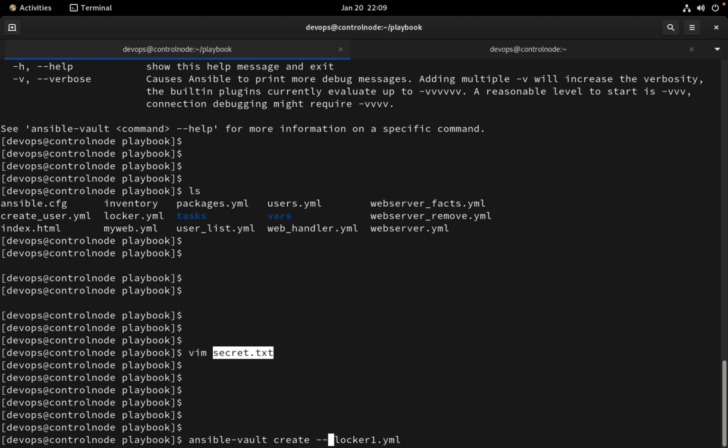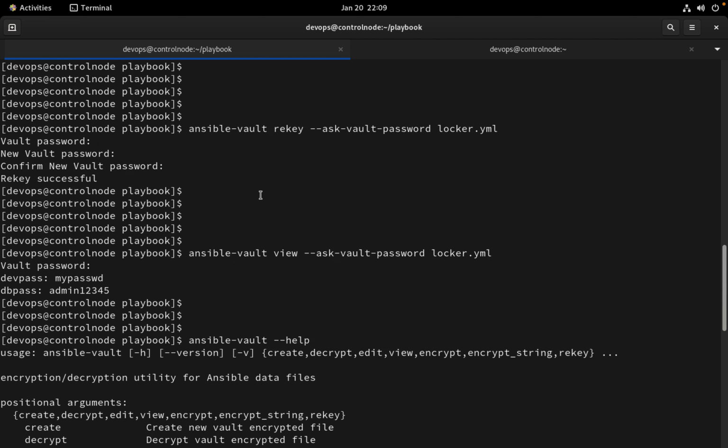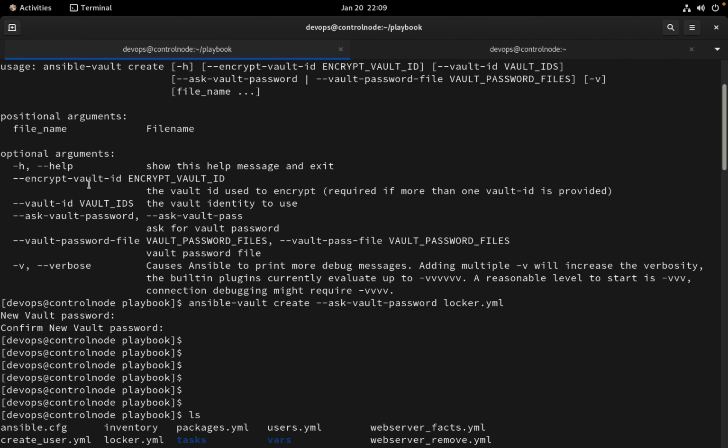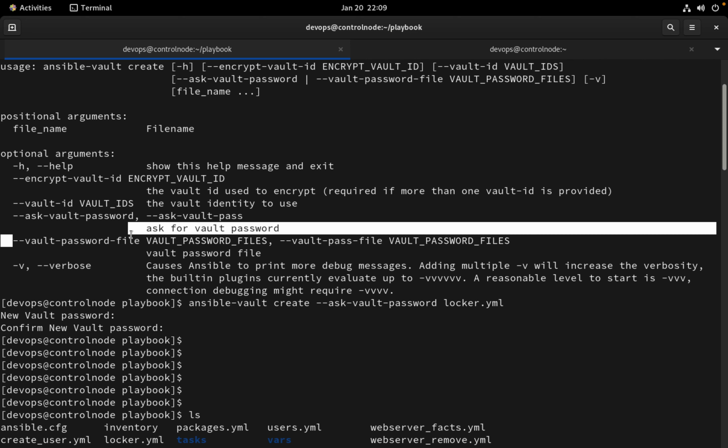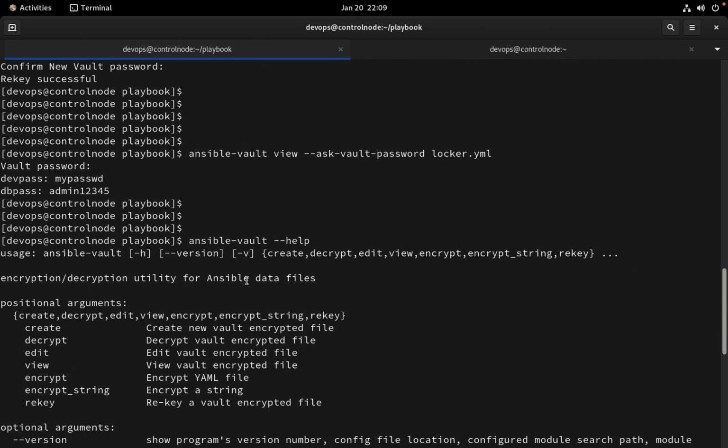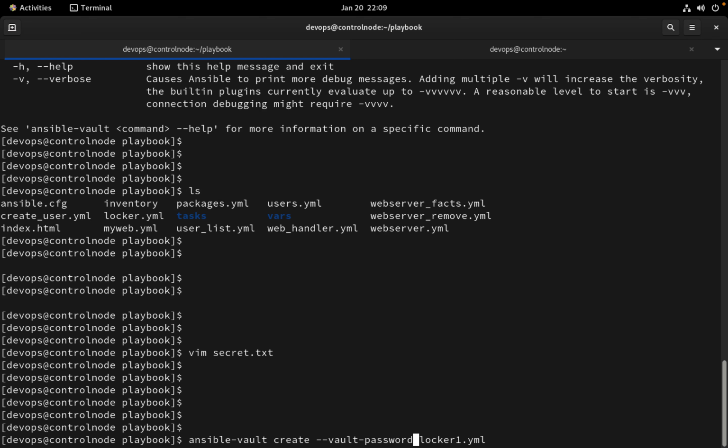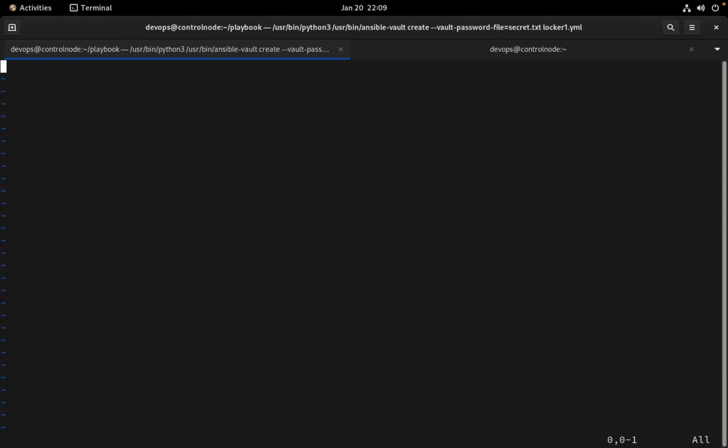For that, we can take the help of this option, --vault-password-file. If you enter this option, then you have to provide the file name. So file is equal to secret.txt, and hit enter. Inside I can store anything, my pass, or this is my vault file, and we can just save this.